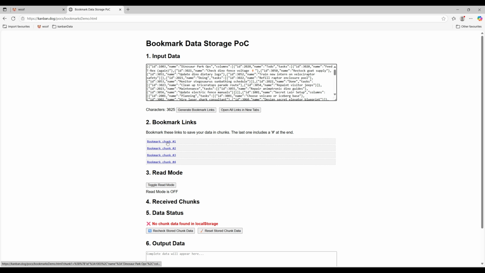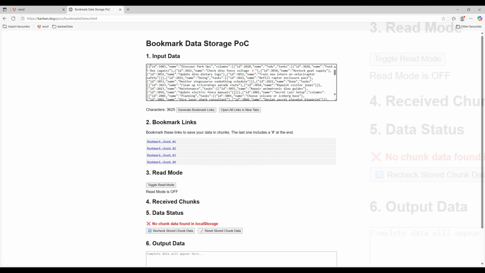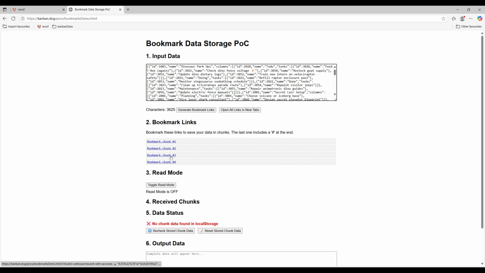Each one of these links has a parameter in it for the chunk. This one, if you can see, very small at the bottom, I'll blow that up, says chunk one parameter, and the value is the first segment of this payload, the stringified JSON. The second one says chunk two, then chunk three, chunk four. We also add a special character to the end of the final chunk, just so that we can help identify that we've captured all of the chunks correctly at the later stage. So we've got all of our data here in links, so let's just start bookmarking them.